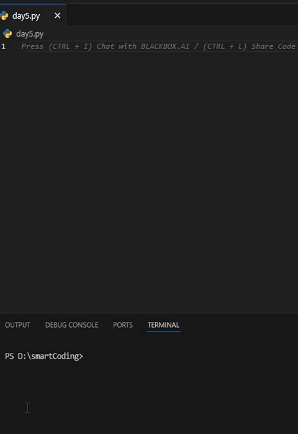Let's begin with code. Let's say we have a list 1, 2, 3, 4, then 2, 3, 4. So we have a list with duplicate values. So we have to remove the duplicates from this list. So we have a way to remove this.